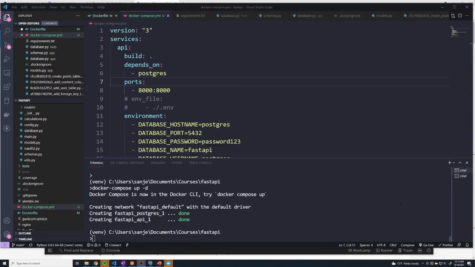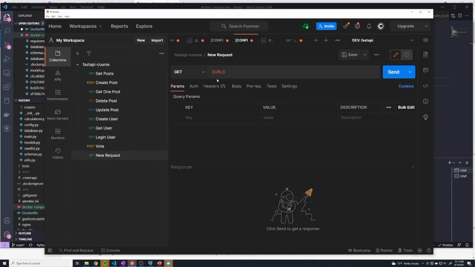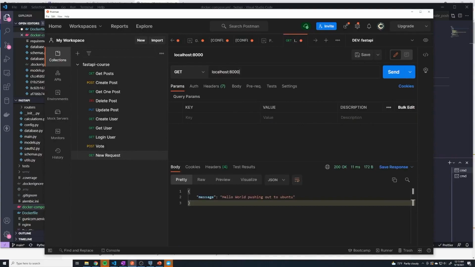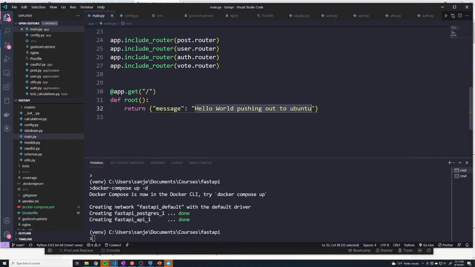When it comes to working with Docker containers, we do experience a few extra challenges, especially from a development perspective. And I'm going to show you what those challenges actually are. If I go back to my test request where I'm just going to reach the default URL and hit send, you can see it says hello world pushing out to Ubuntu. And that's because in my main.py file, it just says hello world pushing out to Ubuntu.